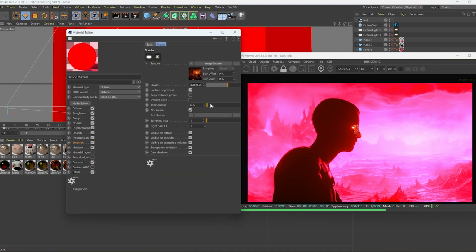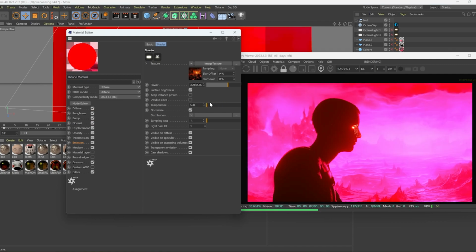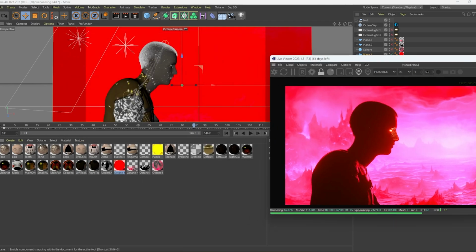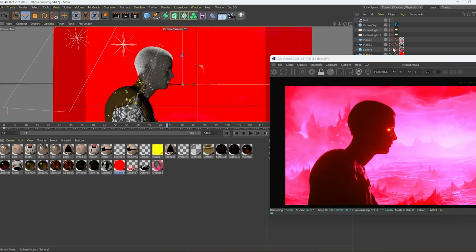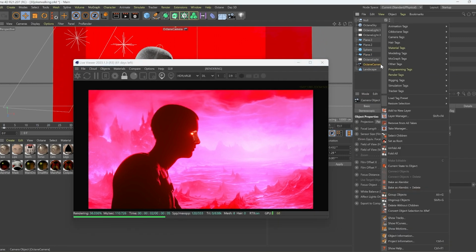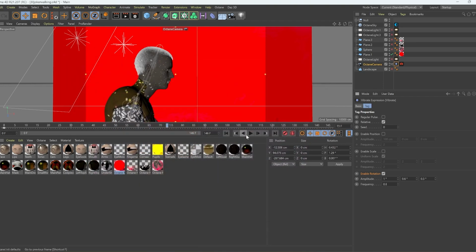I put the temperature to 500 to get that kind of look, and also to add this kind of walking effect, I also did some camera shaking, and that is by going to the animation tag and going to this vibrate, and here you have different options, but yeah, you can just check this enable rotation, and I put these values to get this kind of camera shake.